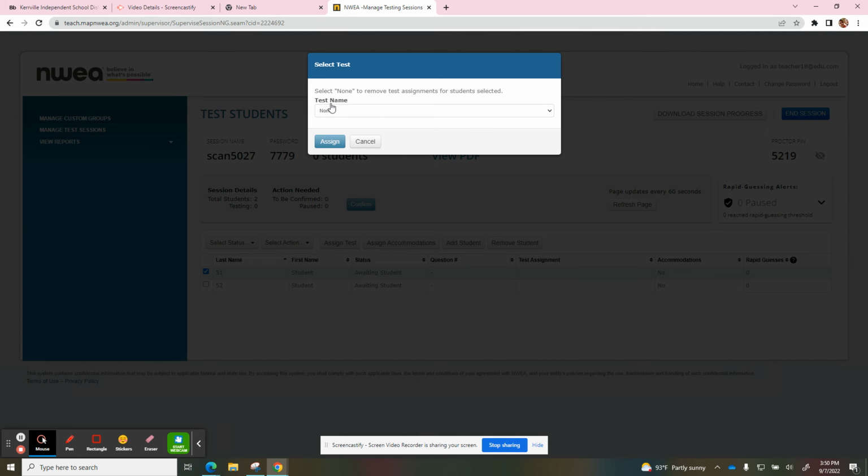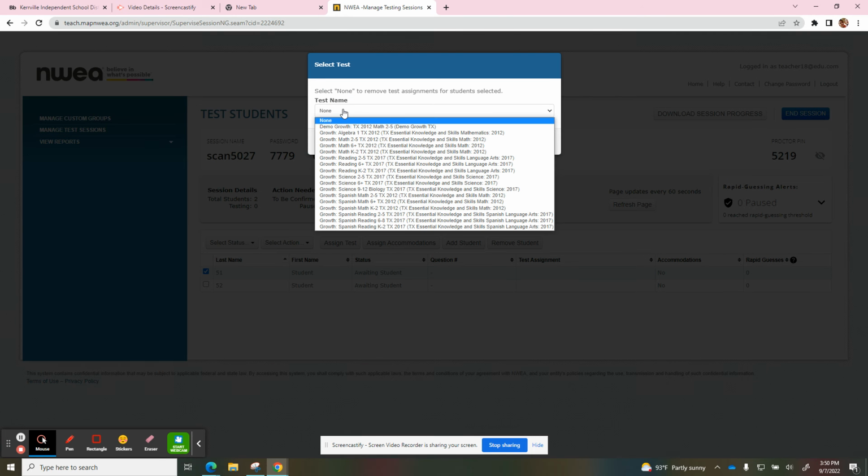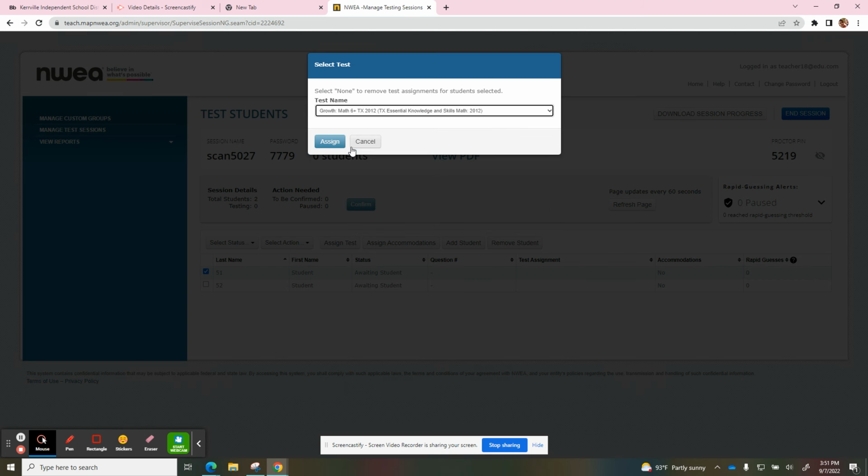Once you click on Assign Test, then you get to choose which test you're going to assign. The MAP growth test is going to be assigned to all K through 8 math classes, Algebra 1, and then 5th and 8th grade science classes as well. So depending on the class you teach is the test that you will assign. Algebra 1 is right here. We have Math 6 Plus right here. And then we also have Science 6 Plus right here. So one of those 3 tests. I'm going to choose the Math 6 Plus as my test and click Assign.